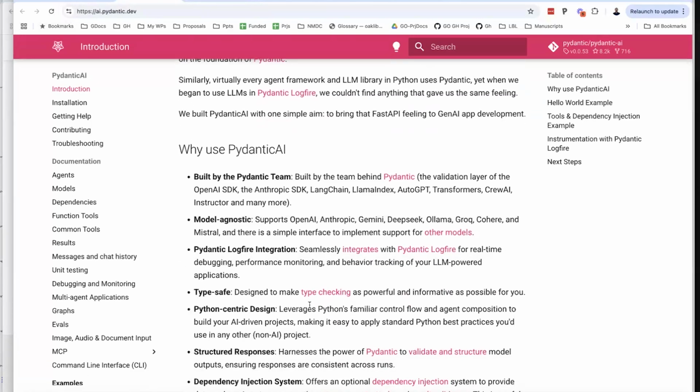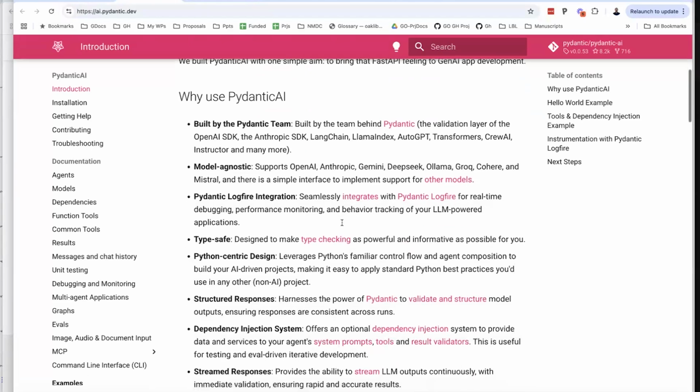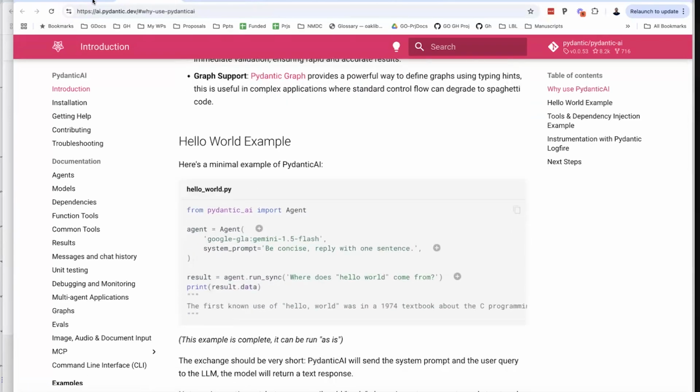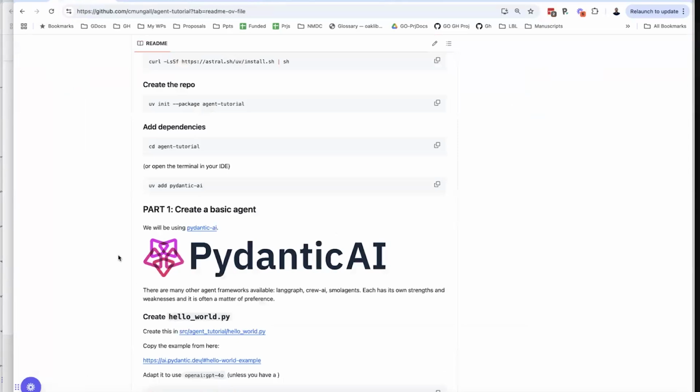There's many good things about all of these frameworks, but we selected Pydantic AI just because it seems to have nice documentation. It's simple, it's straightforward, it follows a lot of the principles that we like in a lot of Monarch projects. It's designed to use type checking and so on, and it is able to use Pydantic objects.